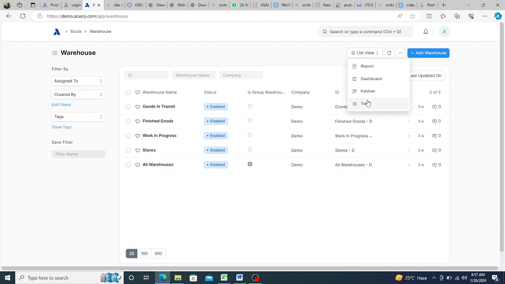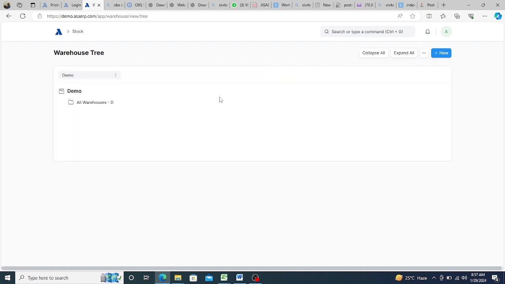List view 3. For now we have, how many? 1, 2, 3, 4 warehouses created. We have finished goods, goods in transit, and stock. So assuming you have branches all over, you have a branch in Abuja, a branch in Lagos, a branch in Calabar, a branch in Aba. So you can create it that way.